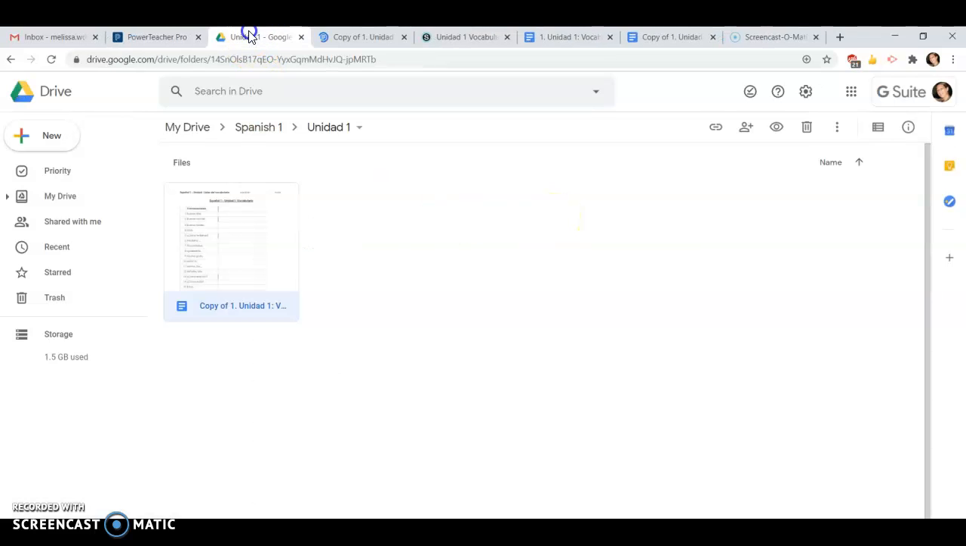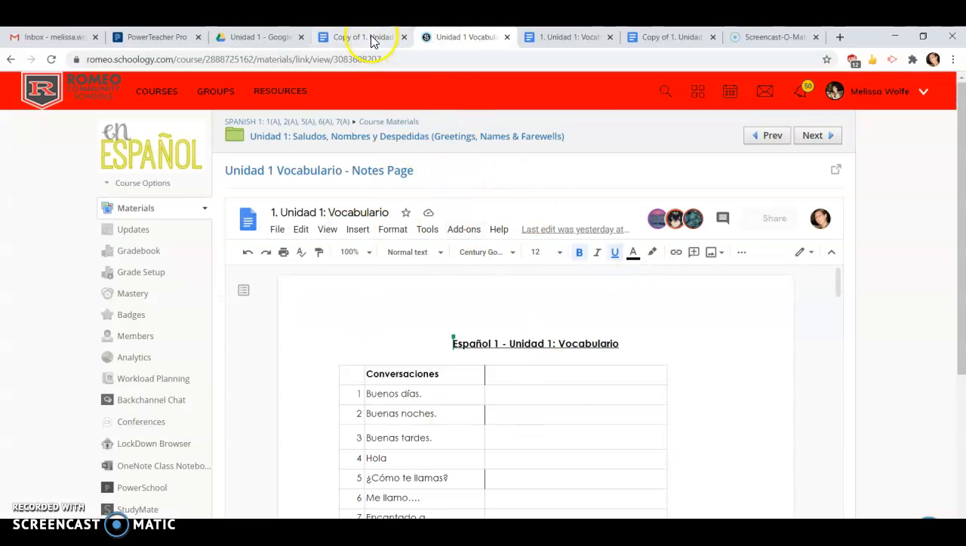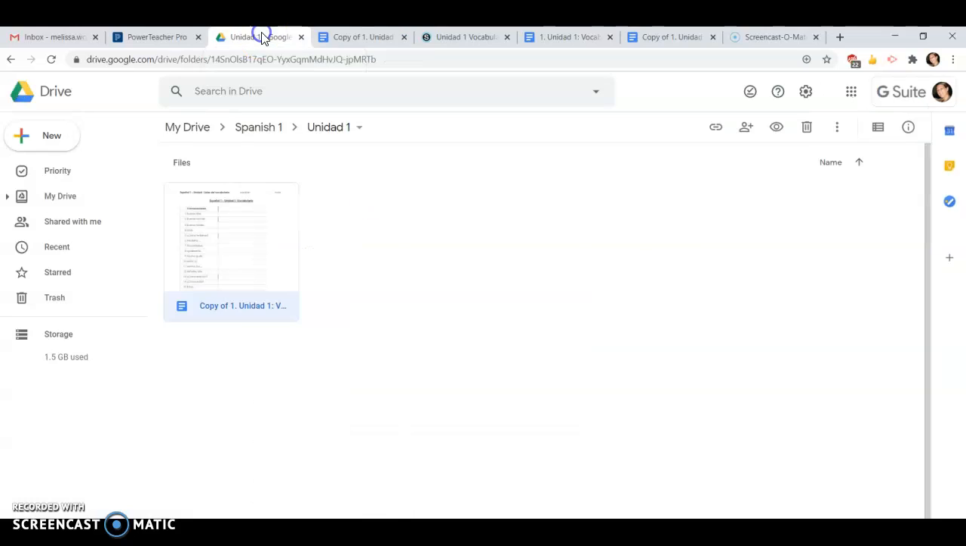So that is how you create a folder and how you take things from Schoology and add them into your folder so that you always have access.